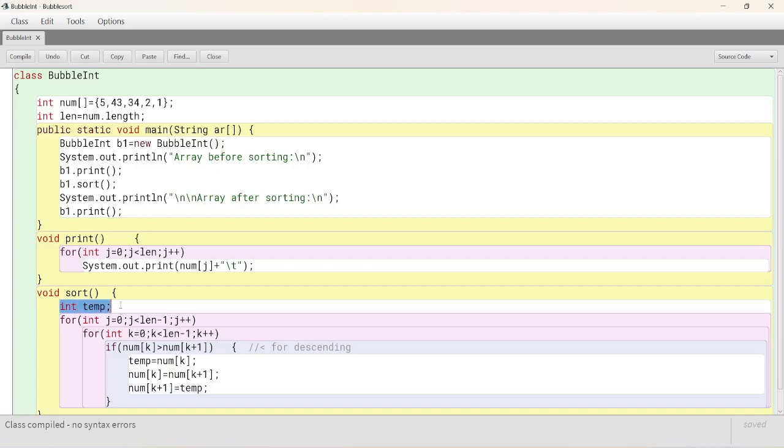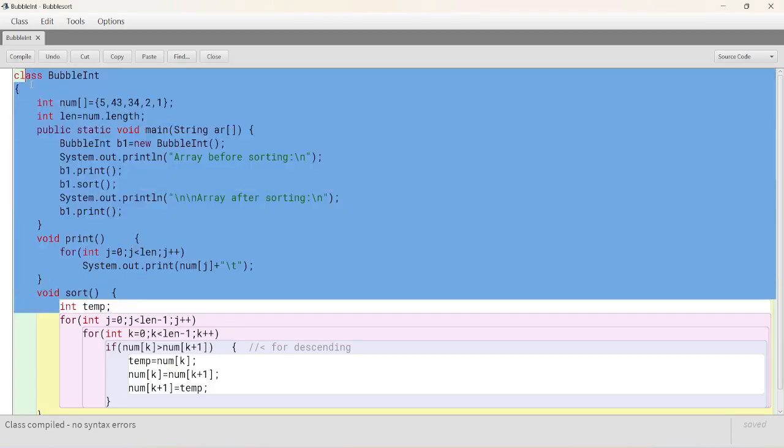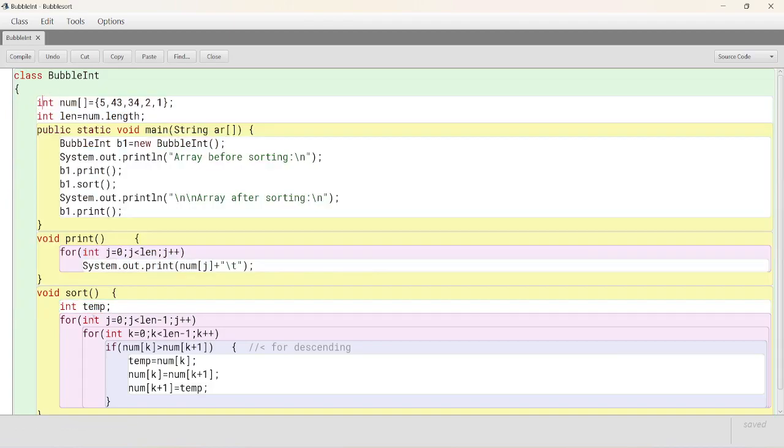These are two important things. If the array is integer, then the temporary element should also be integer. Had it been double, temporary should be double. But length will be integer, and j, k indices are also integers. Now let's see the main method.